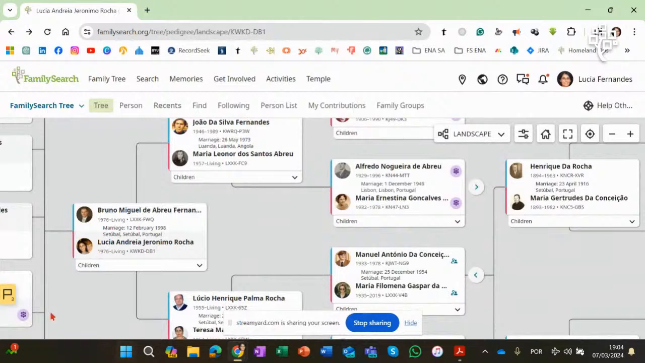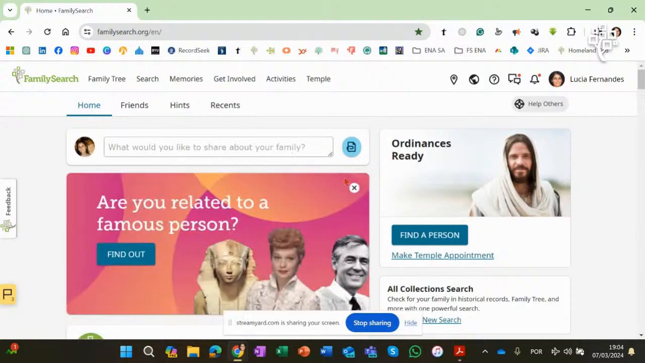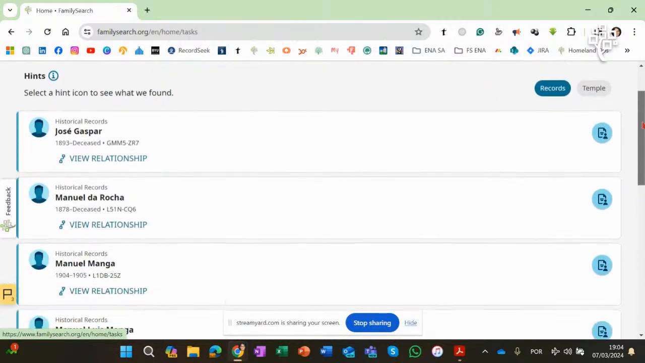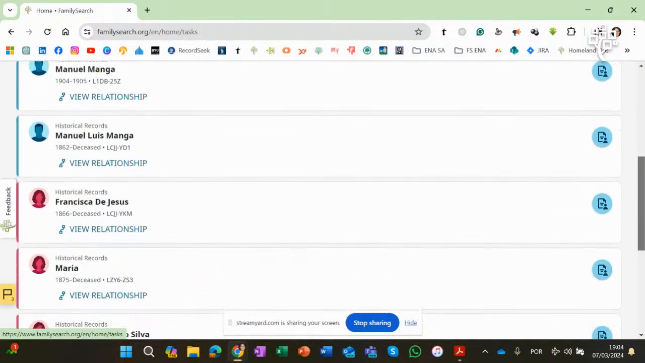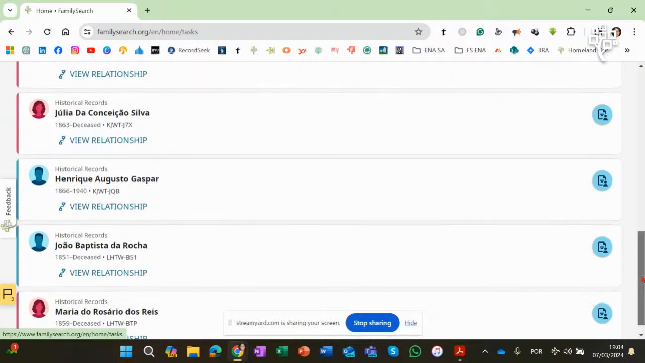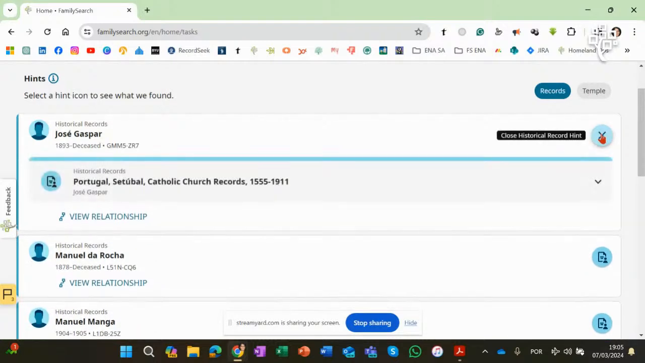Another way, you can go to the home page. Just click here where it says FamilySearch. It will take you to the home page. And here, in this tab, you have hints. Just click here and it will show you all the hints in your tree in a list. Instead of going searching for them on your tree, you can just go here and see it. And you can click here and here they are.